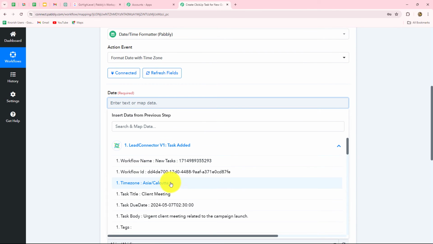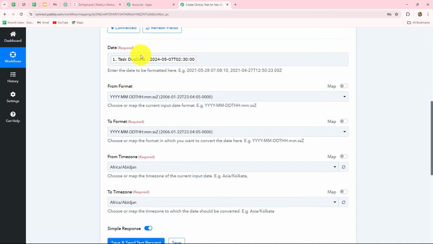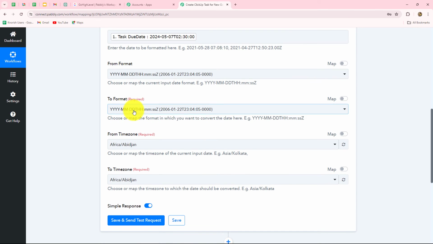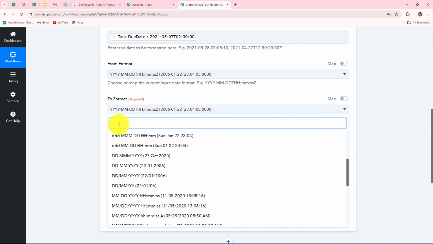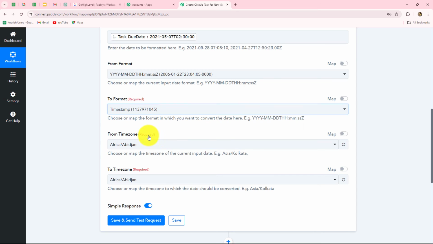Now first of all, we will map the date which we want to format. So this is the due date, we have mapped that. Now we have to select the format in which this particular date is given. So it is given in the year, month, date and the time format, which is already selected over here as correct. Now we have to select the format in which we want the exact date. So we want the date in the timestamp format. So I'm going to search for timestamp over here and we will select that.